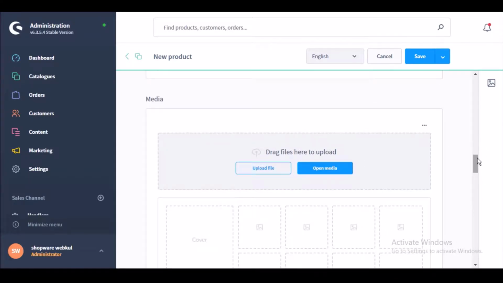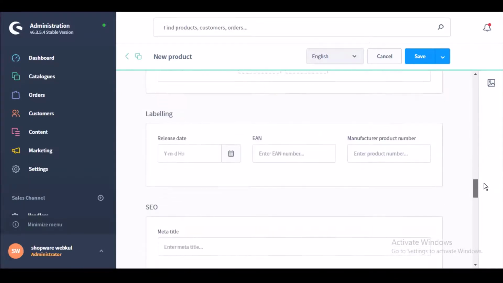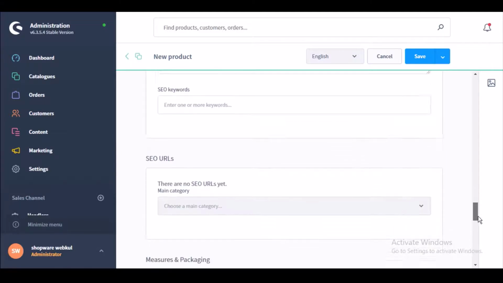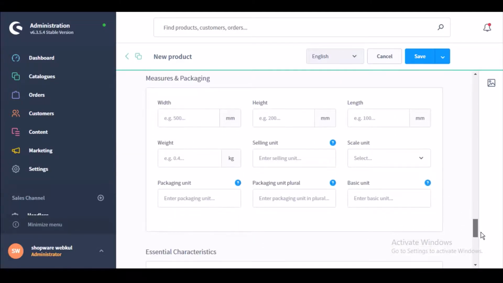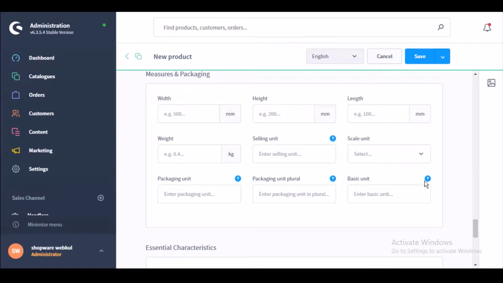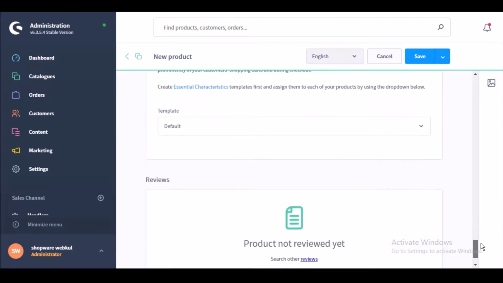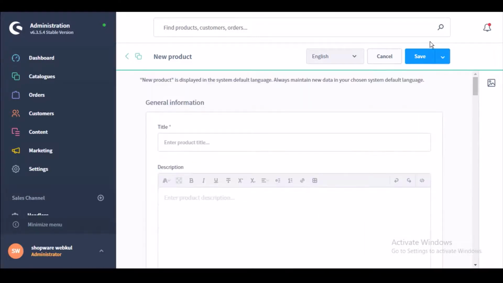Here you can upload the images for your products. Here you can provide the labeling for your products, and in this SEO section you can provide the meta title, meta description, SEO keywords for your product, and there you can provide the SEO URL, and then measure packaging, basically the dimension of your product. For any tangible product you need to provide the dimension here. So after configuring and filling all these details, you just need to click on the save button, and you will be able to create a new product. So this is how we create a product in Shopware. I have explained this very briefly.